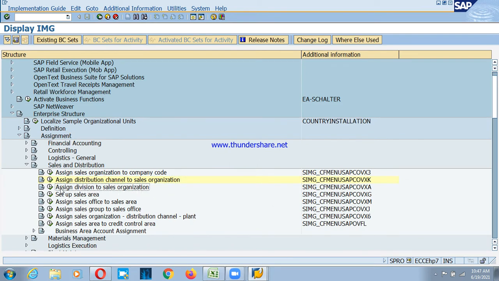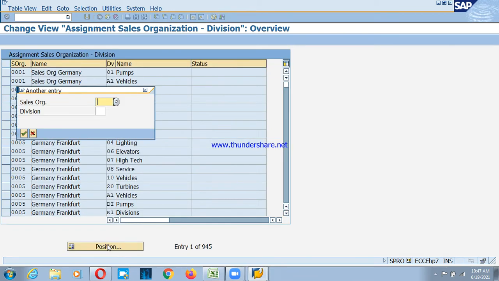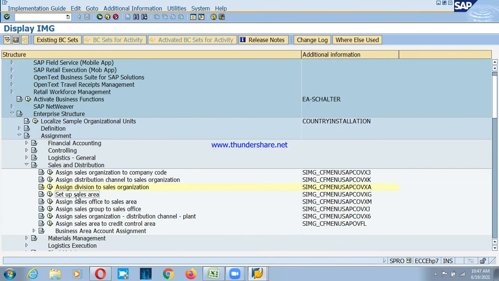Go to OVXA, click on position and sales organization, PSO1, enter. Okay, here I'll assign two divisions to sales organization. Let me check with sales area.